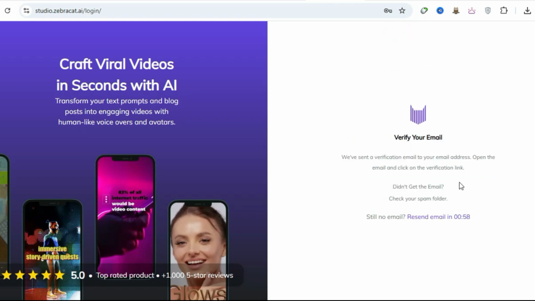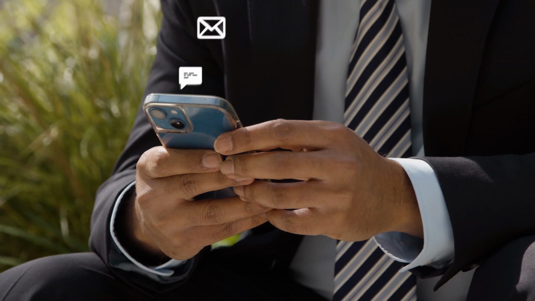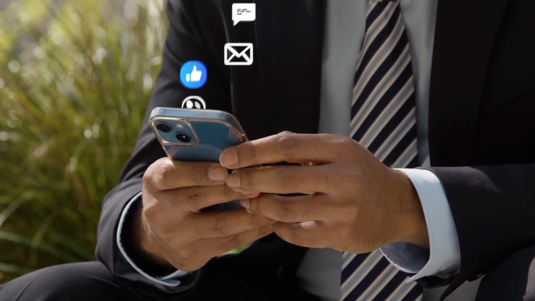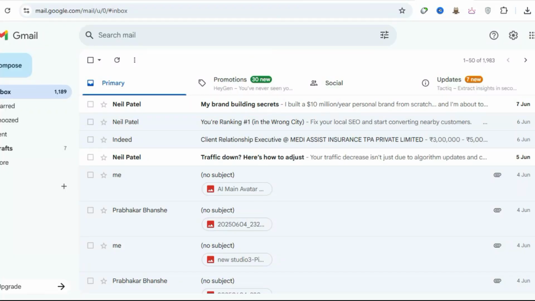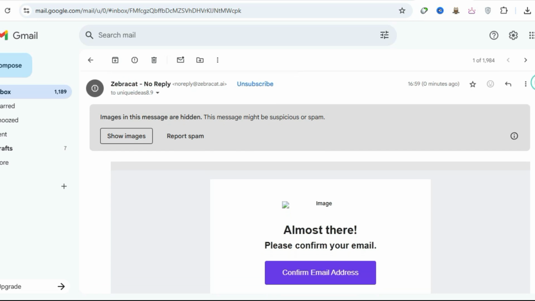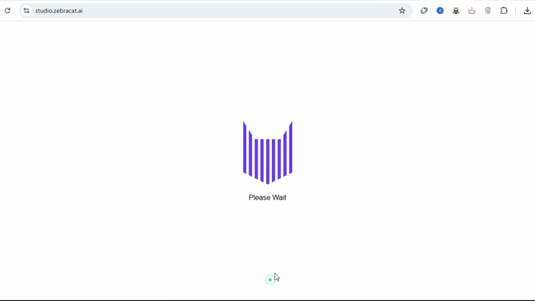For verification, a code will be sent to your main email, the same one you used to generate all those extra emails. So, no matter which generated email you use to log in, the verification code will always land in your main inbox. First, open up your Gmail inbox. You'll see an email from ZebraCat waiting for you. Go ahead and open it. Then click on Confirm Email Address. After that, just answer a few quick questions they ask. Boom, your account is now logged in.